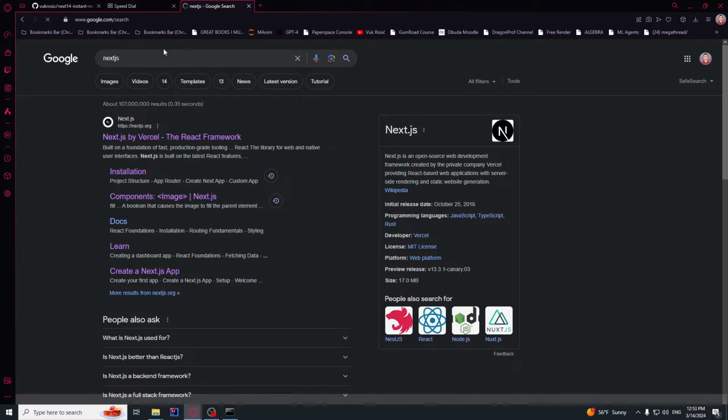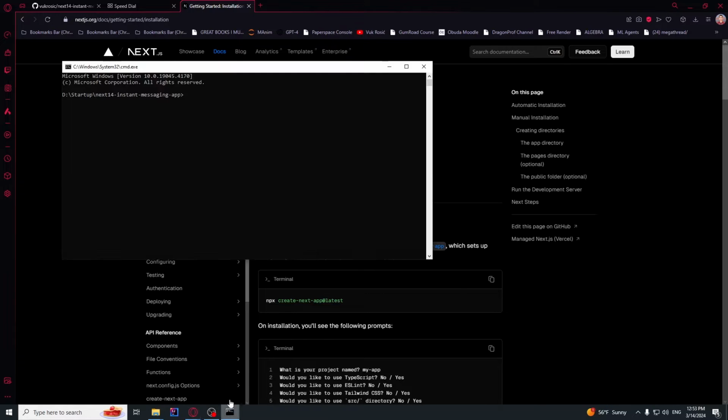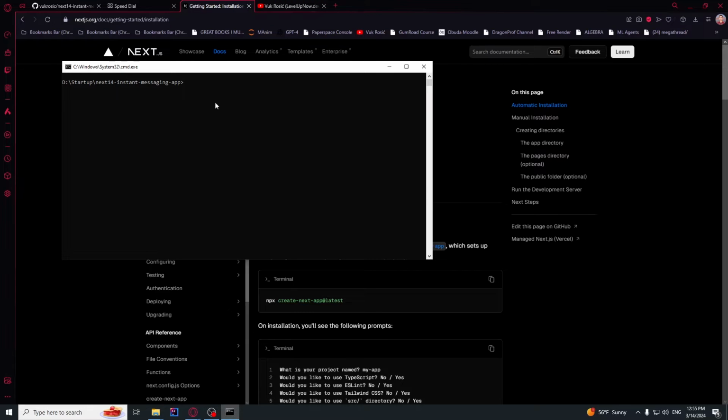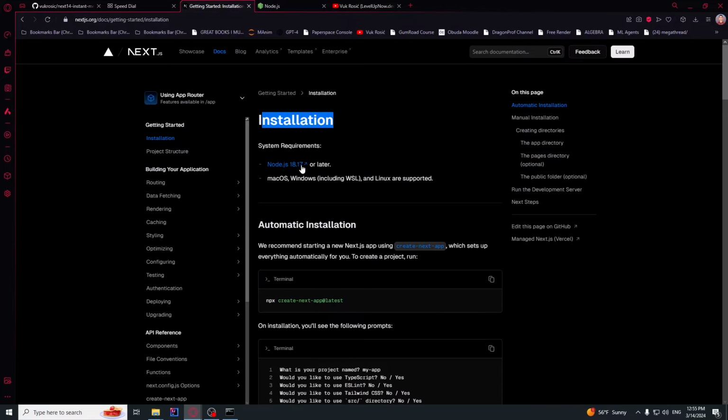So if I Google Next.js and I go here in installation, I will just go ahead and copy this and paste it here. npx create-next-app@latest. Sorry, I made a mistake. You need to write this command and then add a dot to the end so it installs in this current folder. And here in the installation of Next.js, you need to have Node.js, this version or later. If you don't have it, install it.